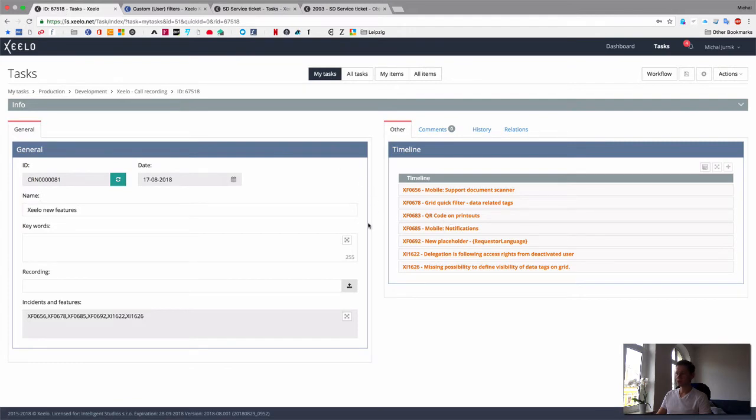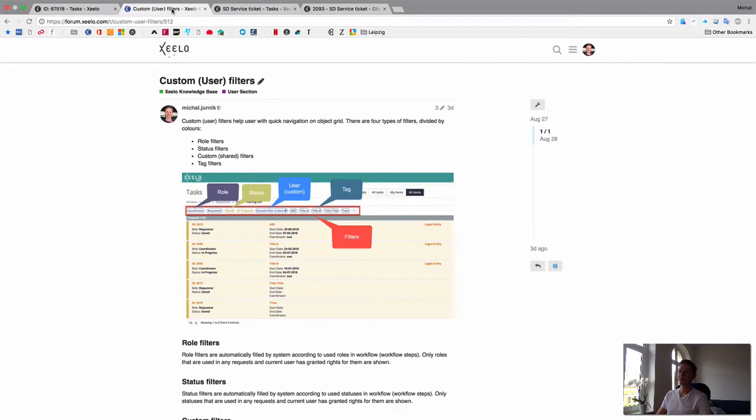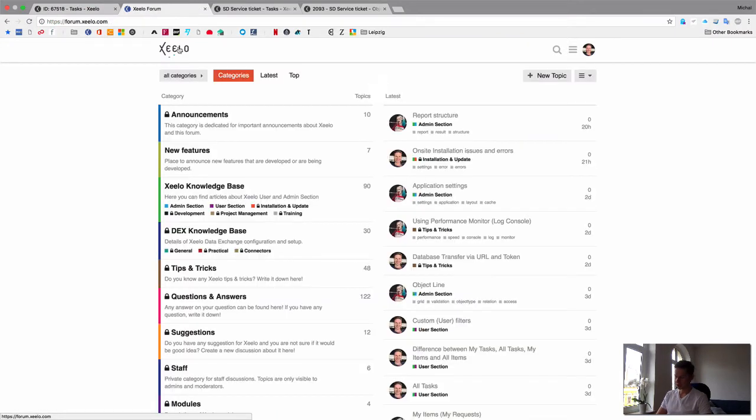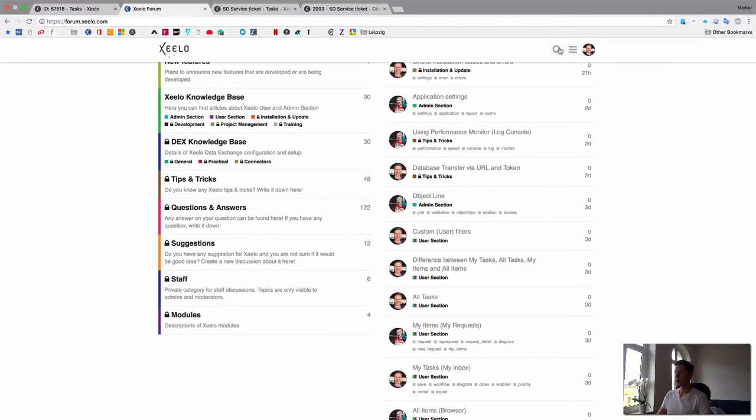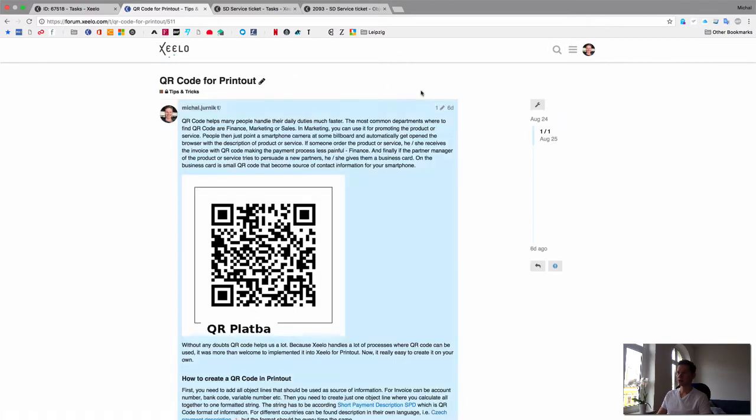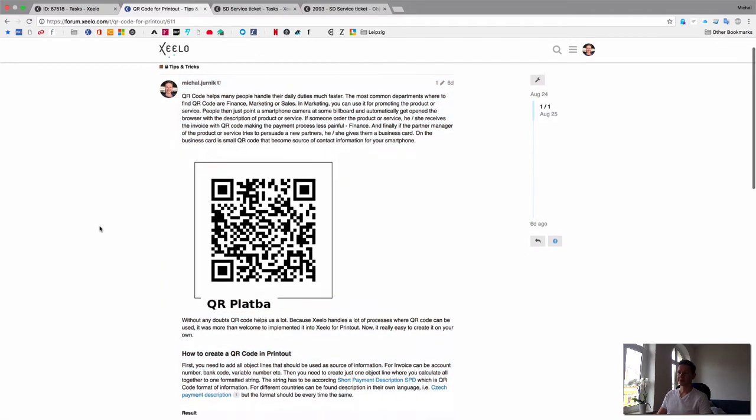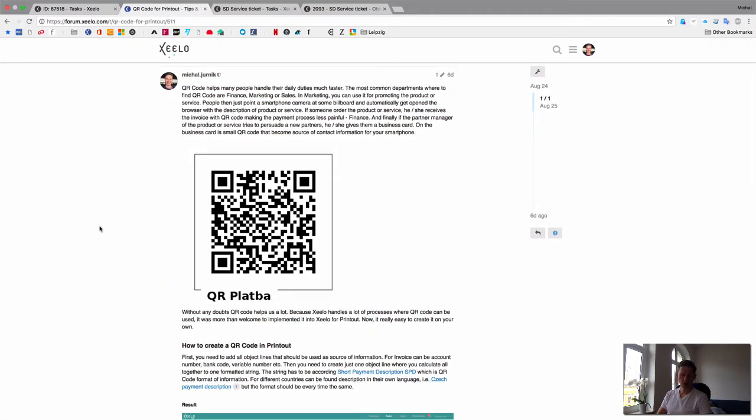QR code on printouts. All right, we now have the possibility to create a QR code in a printout. You can use it, for example, in the invoicing process, or for business cards or, I don't know, in marketing and so on.